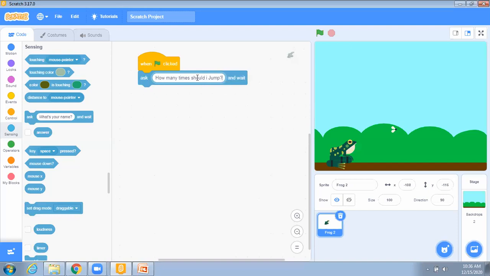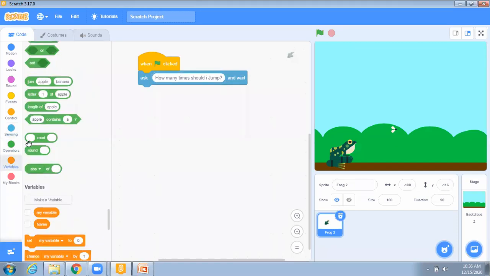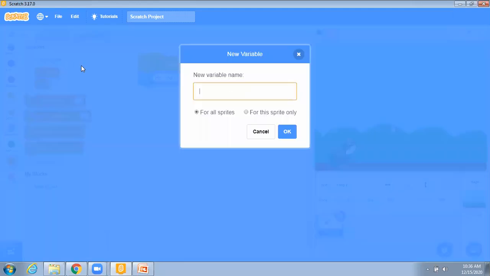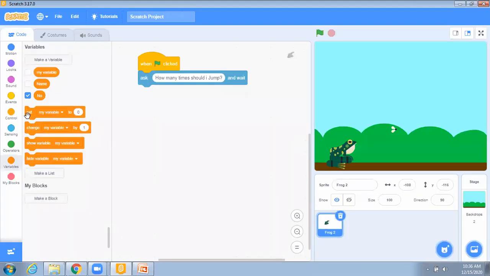Frog is asking this question, and now we have to declare a variable in which we can store this value. So I'm declaring a variable number. Now we will save it into the variable number.